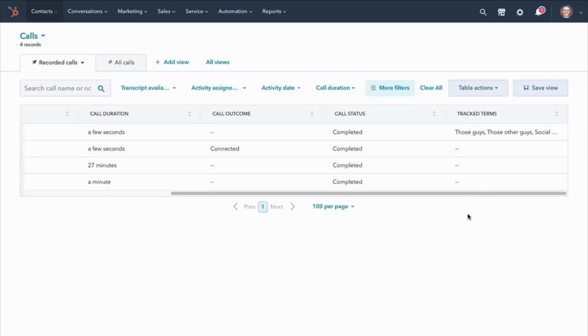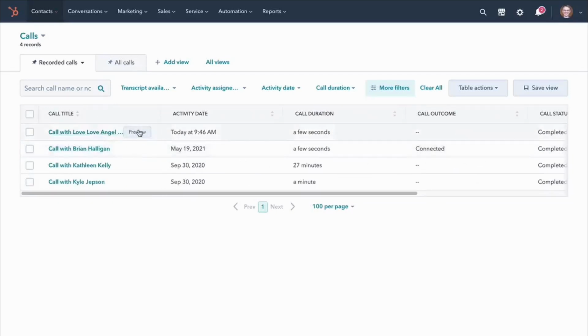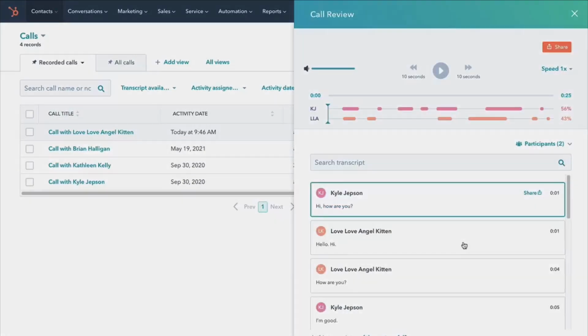So if you're coaching your reps, you're saying, hey, these are the things we need to talk about on every call, you can start to see just at a glance here at this highest level whether or not they were talked about. And then you can click into the call and see what was said.